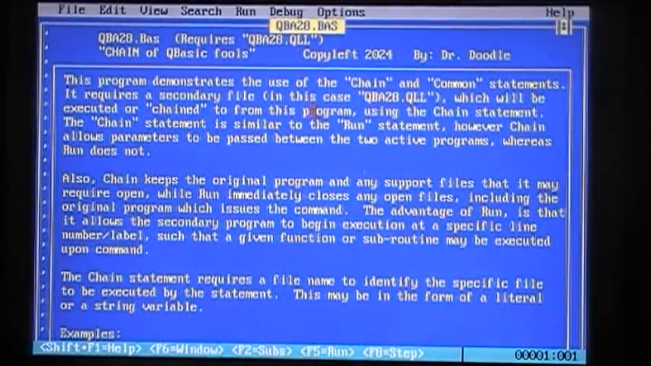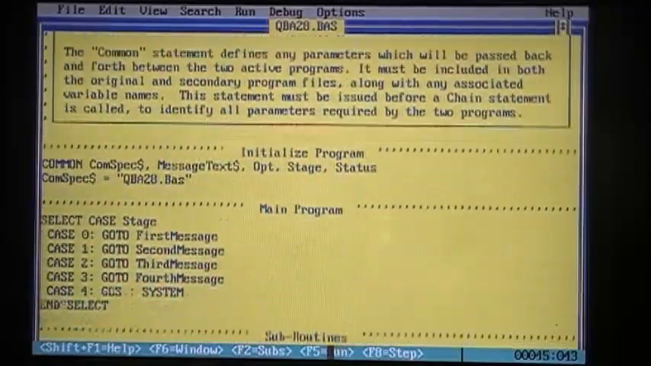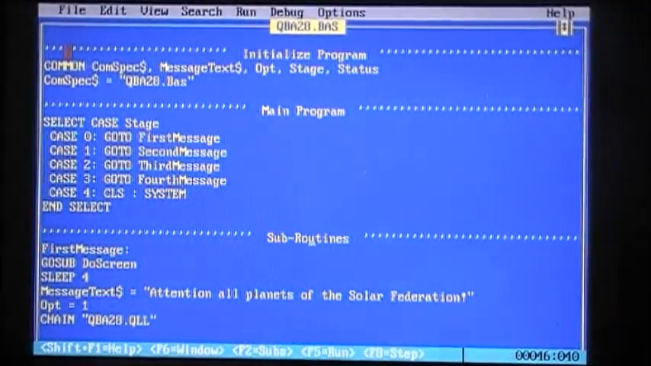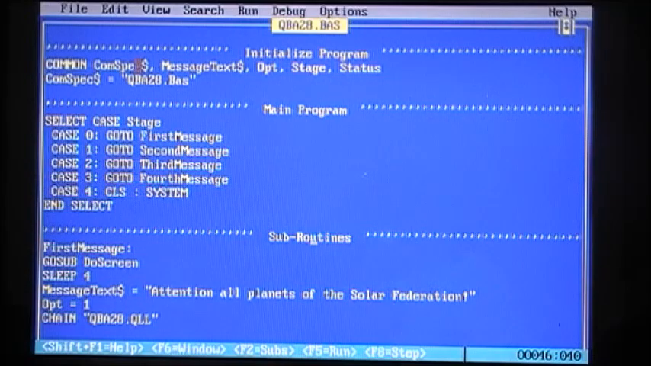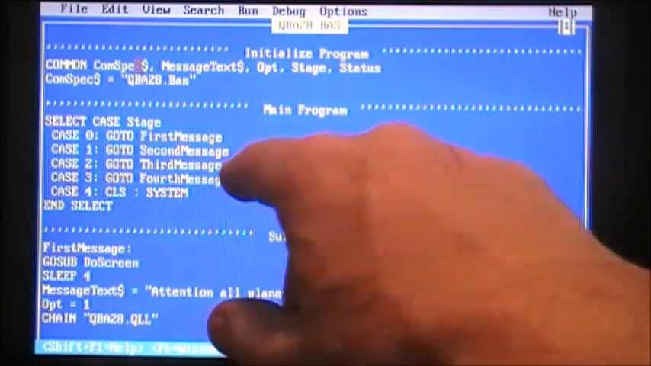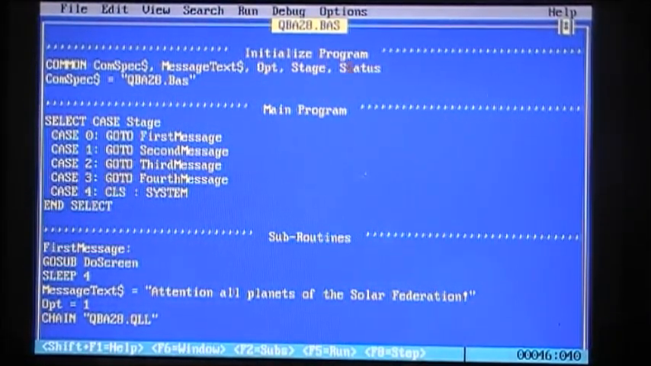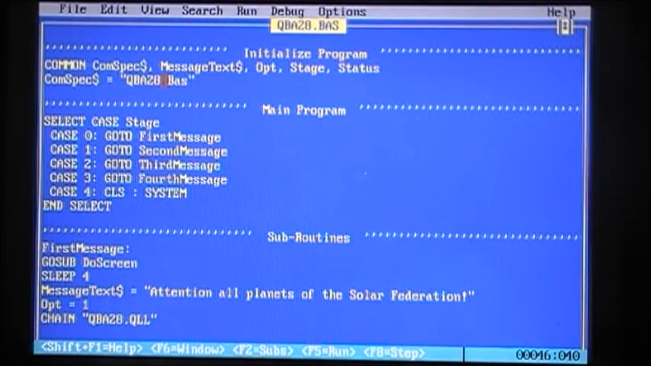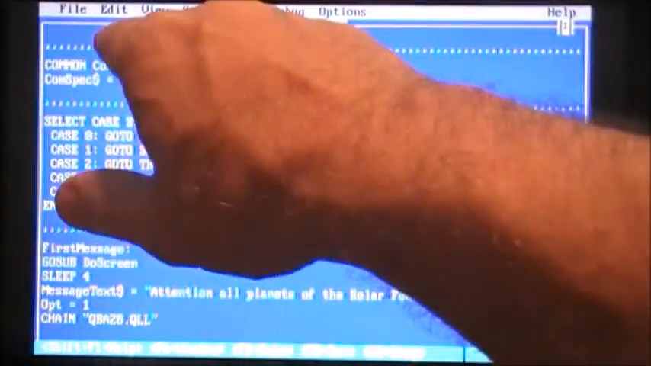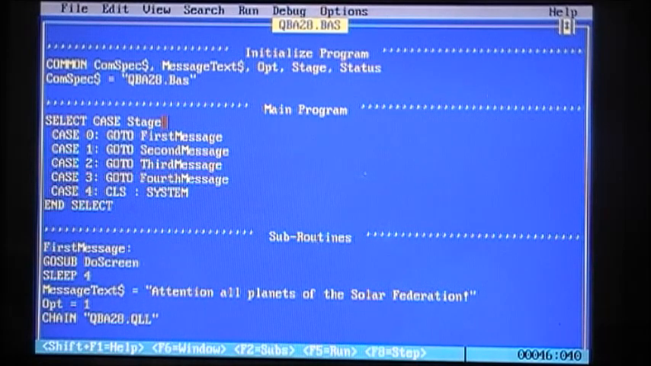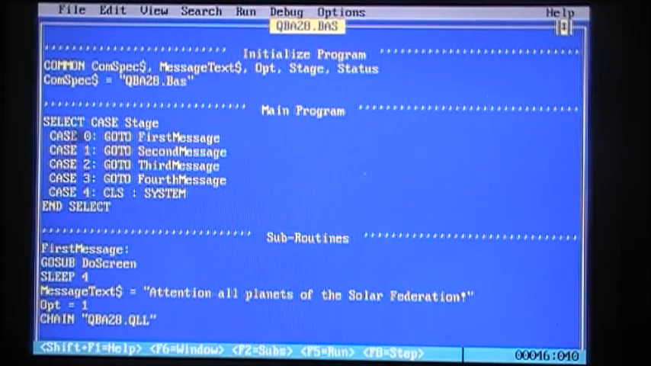So let's take a look here. We get past the blurb and look at the first program. The initialization is easy enough here. We just set COMMON. These are the variables that we're sharing between the two programs. We've got comspec, that's the program that initially calls the library, which is QBA28.bas. Comspec, we've got the message text, option, opt, stage, and status. Now comspec equals QBA28.bas. See, it's set right there. Now we SELECT CASE stage. Stage starts out as 0, so in CASE 0, we go to the first message.